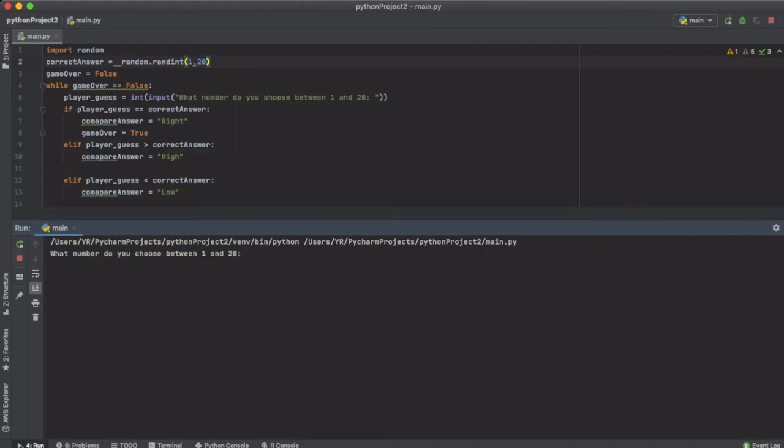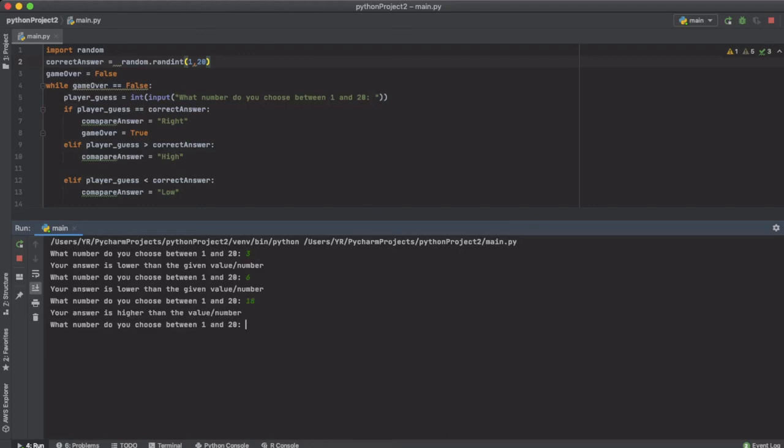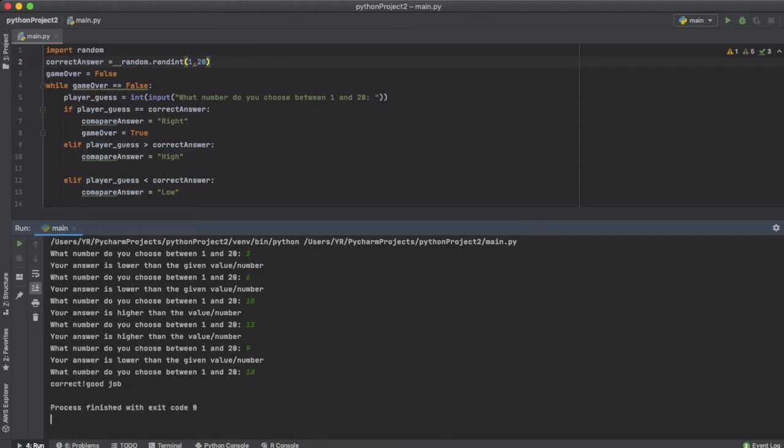Yep. So what number do you choose? Your answer is lower. 6. So 18. 9. 10. So it's working perfectly fine.